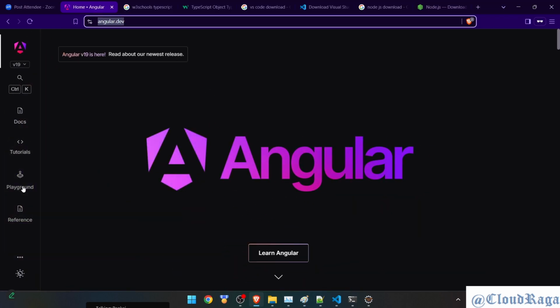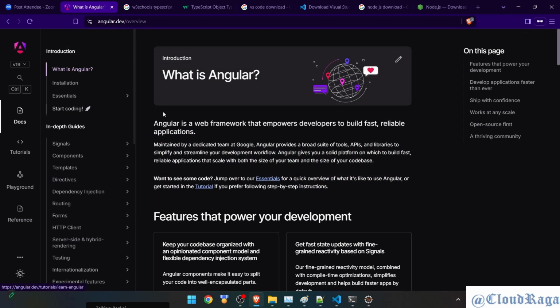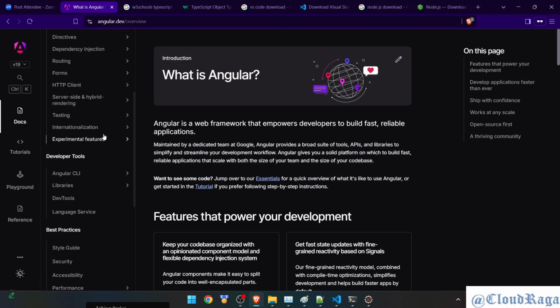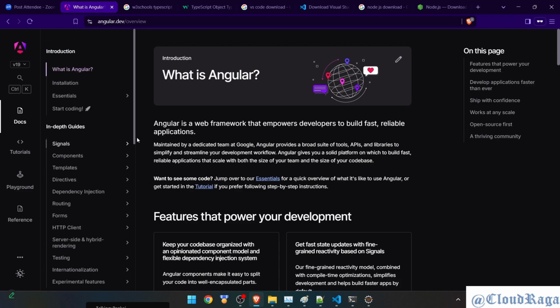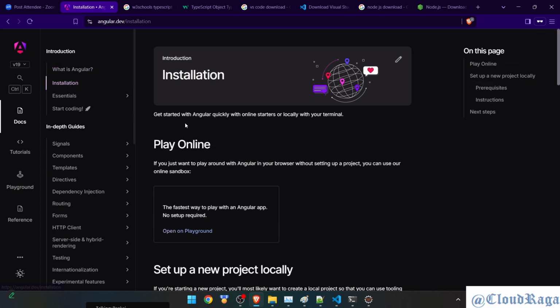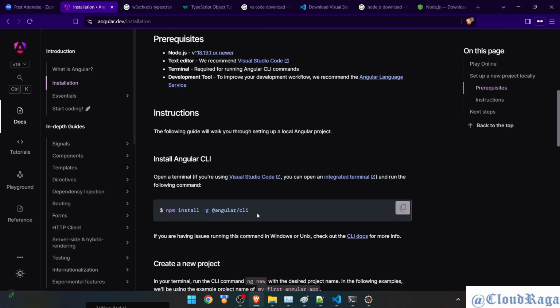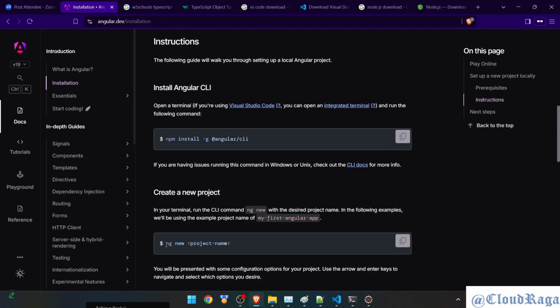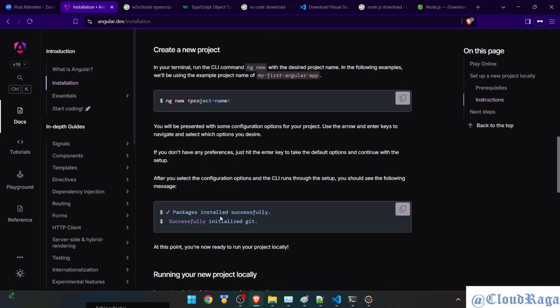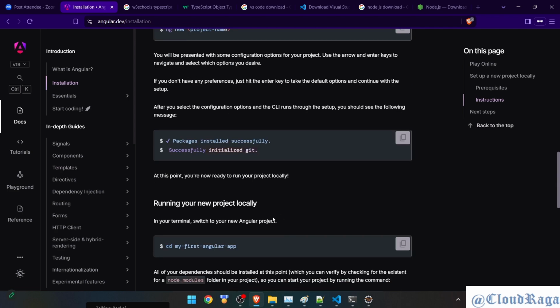If you see here, we have lots of documentation: docs, tutorials, playground, references. If you open docs, the Angular library is really rich in terms of documentation. Library-wise it's really small, but in terms of how you can use it, it's really vast. We have Angular installation. It even gives you setup steps you can follow: npm install CLI, then how to create a project with ng new, then at the bottom you get packages installed successfully. Something similar we get here.